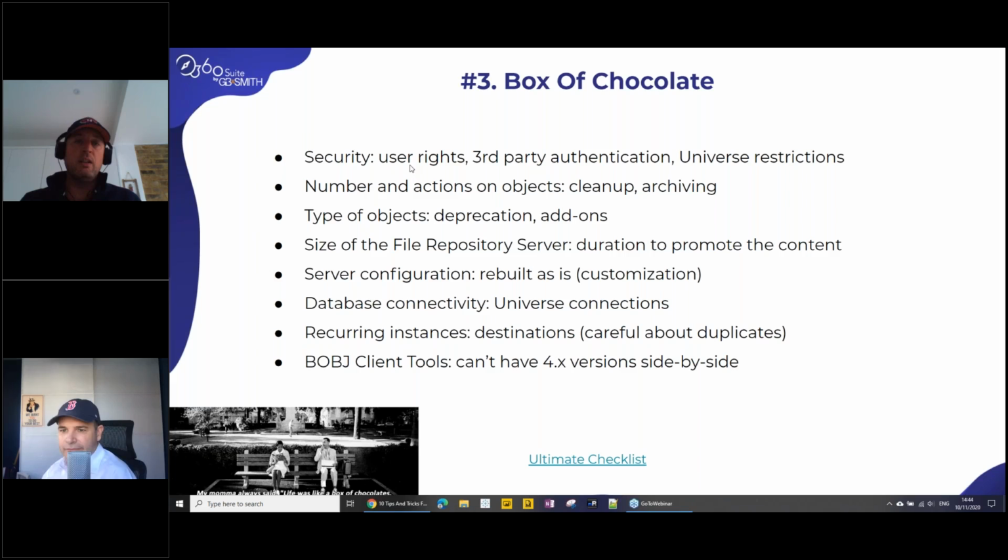You want to understand how your security is applied, especially if it's with third-party authentication, because when you go to a new server, there's some work that needs to be done. If you have universe restrictions, you need, again, to make sure your rights and your authentications are set up properly. And this will become very important if you do a phased go live, and I'll come back to that later. If you do a big bang, and so migrate everything and go live, there is less risk in that respect. If you do a phased go live, you have to be really careful how you move your content and your groups, otherwise you may break, well, you will break the universe restrictions if you're not careful.